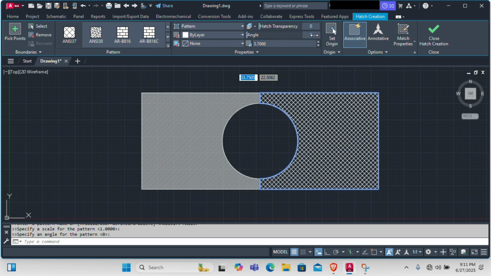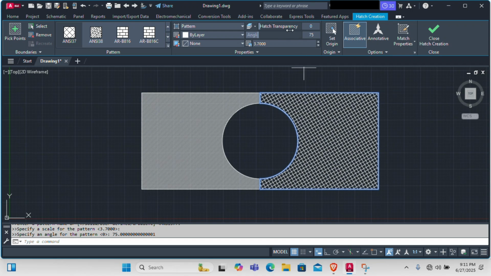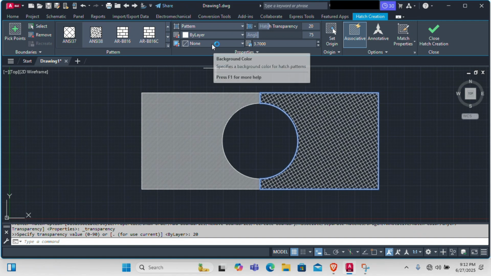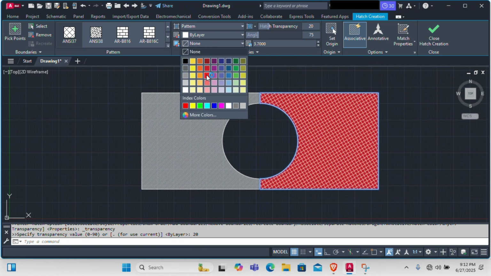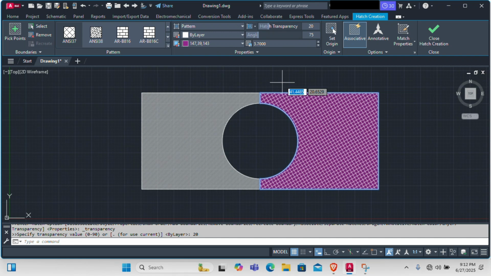Now similarly, you can change your hatching angle here like this. Let's say an angle of 75 degrees, and your hatching angle is changed. And you can change the transparency level to differentiate between layers like this, and also you can change your color from here. So you can simply type here and select the hatching color you require. So this much about hatching.